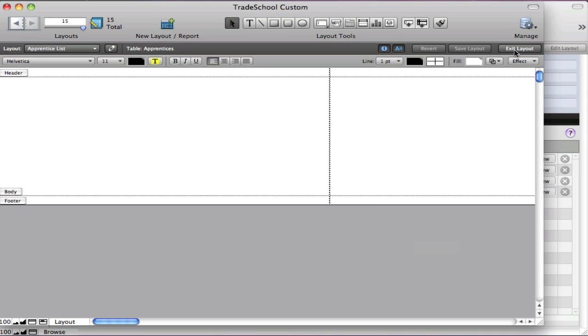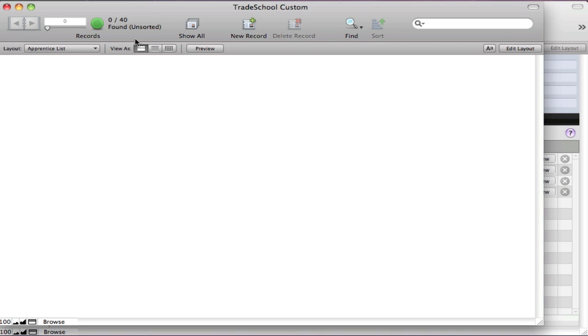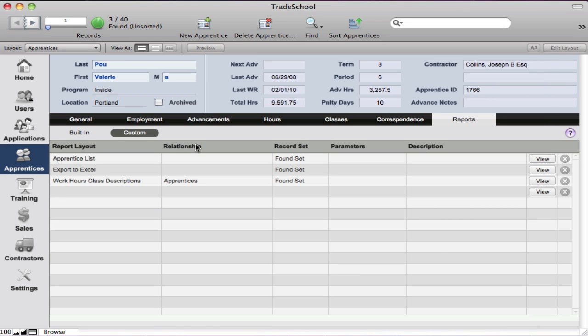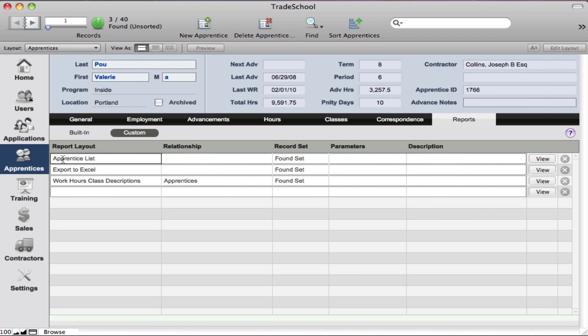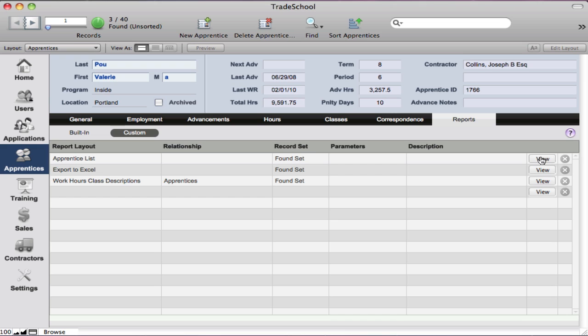At this point, I'm going to click exit layout and give this a whirl, a test, by closing that, going back into Tradeschool. Here's my apprentice list, that's the layout name. And I'm going to go ahead and click view.